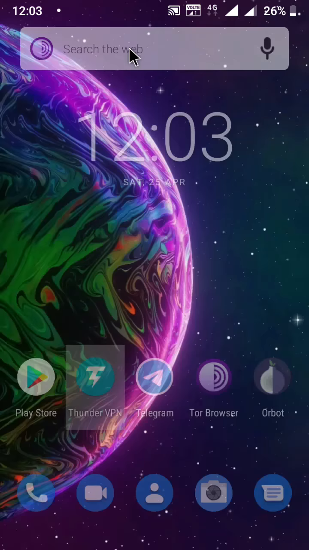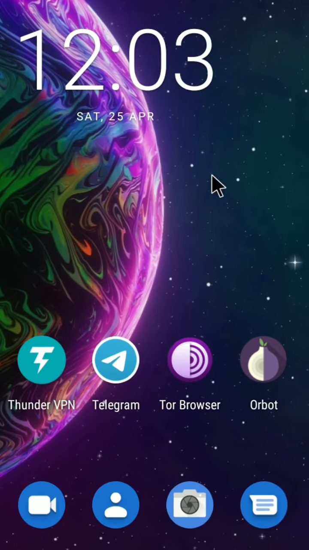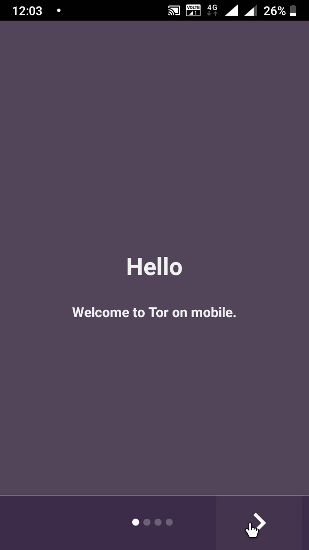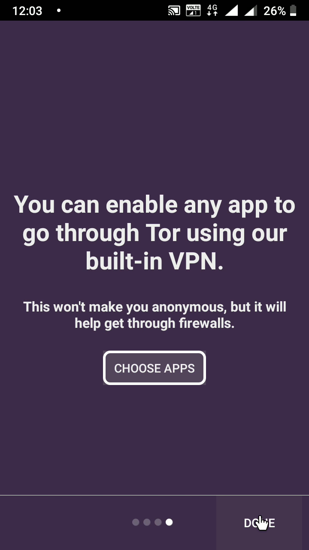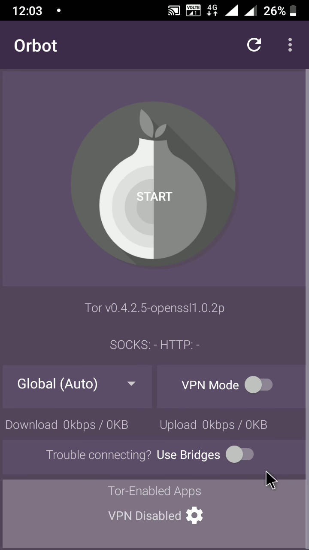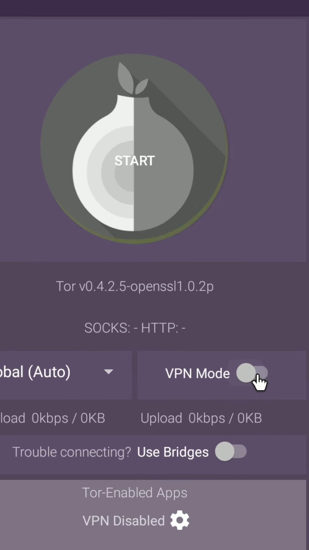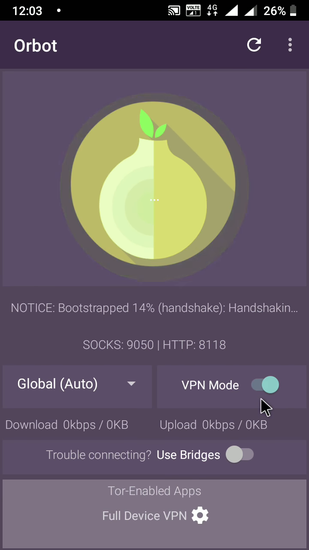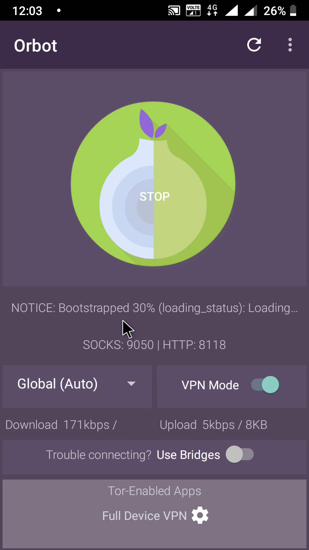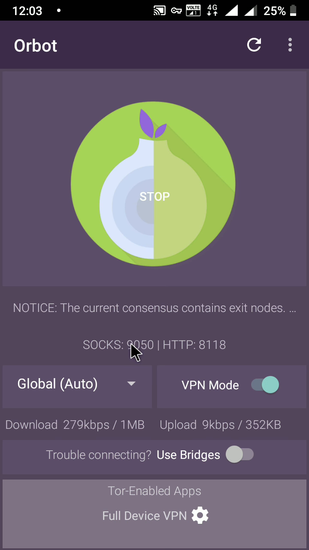Let's move on to the home screen. Open up your Orbot application. It's a built-in VPN which helps you get through the firewalls. Here, as you can see, there's a VPN mode. Just enable it. It will take some time to start the bootstrap. After this, open up your Tor browser.